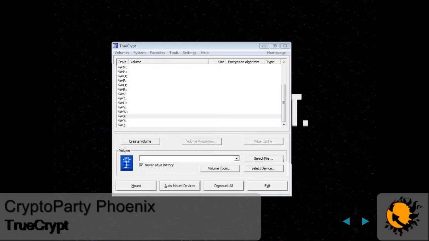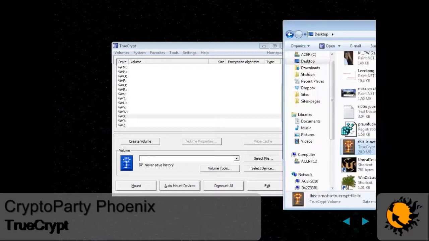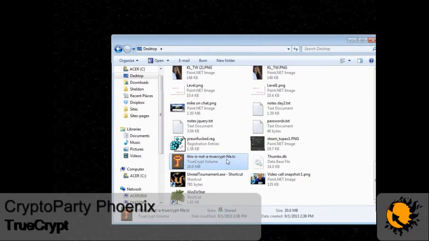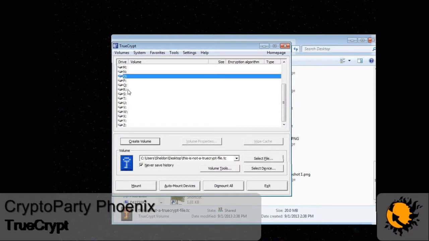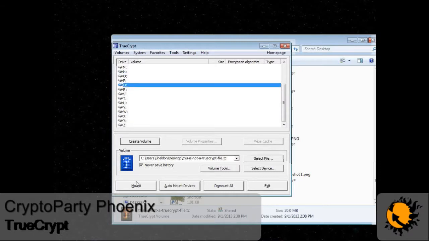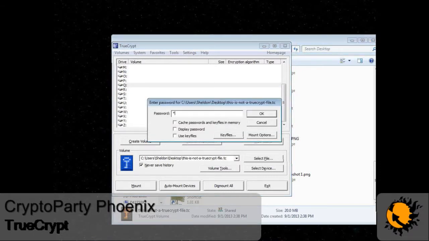Making one, following along as you're doing. Cool. Just see what I got. So now on my desktop, I have this file that is not a TrueCrypt file, and I can double click it, and it chooses an open volume letter for me. I think I'll put it on the Q drive today, and then I'll just mount it.